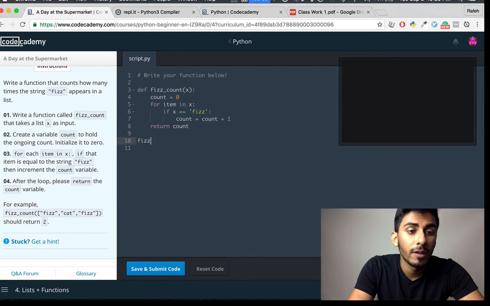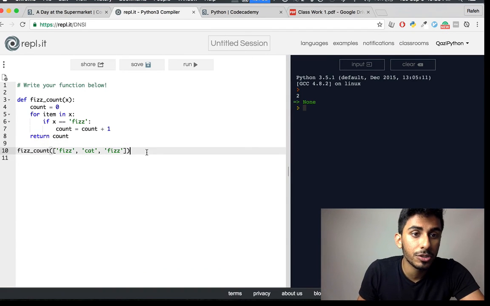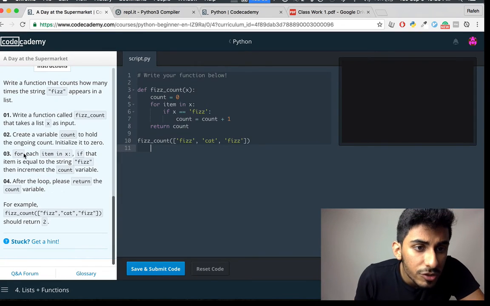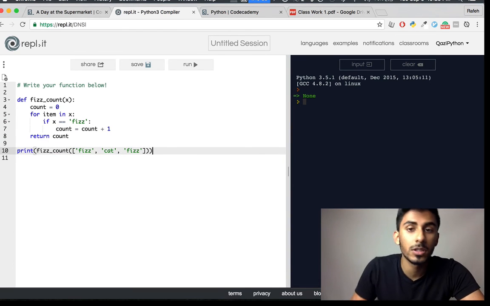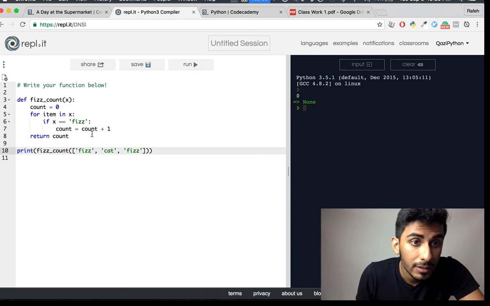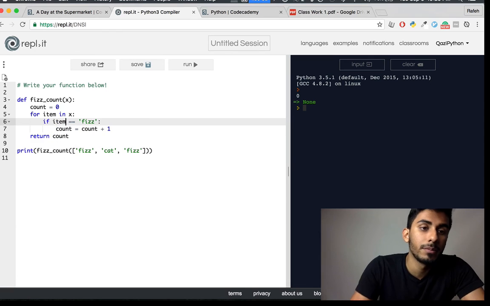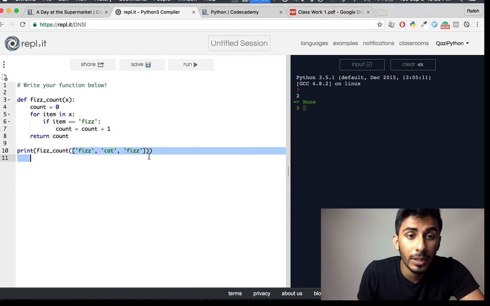So, for example, fizz count should return 2. So this is a pretty cool function. Now we're starting to actually do something with all of this. Oh, did they want us to print it out? No, they said return it, right? So when you return stuff, it doesn't actually get printed out. So you have to wrap that in a print to print it out. We get 0. That's weird. That shouldn't happen. Oh, if item is fizz, not x. So we get 2.